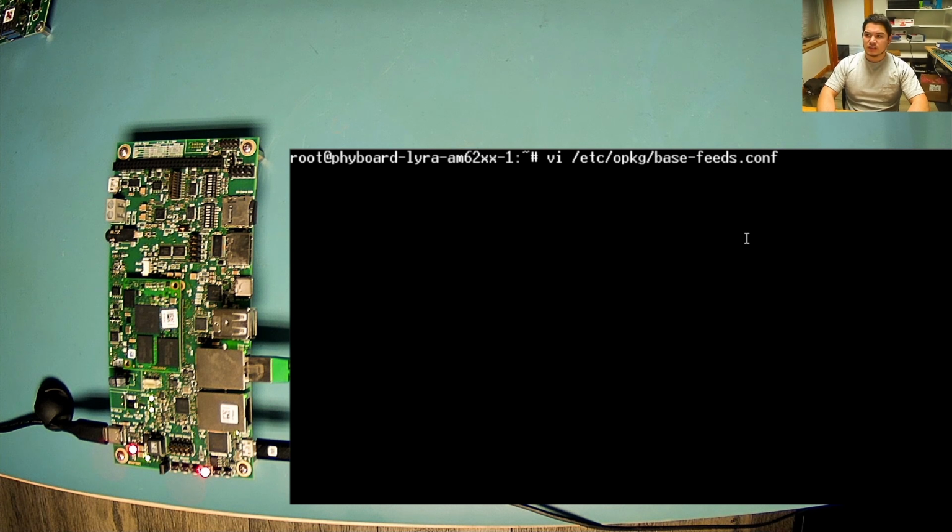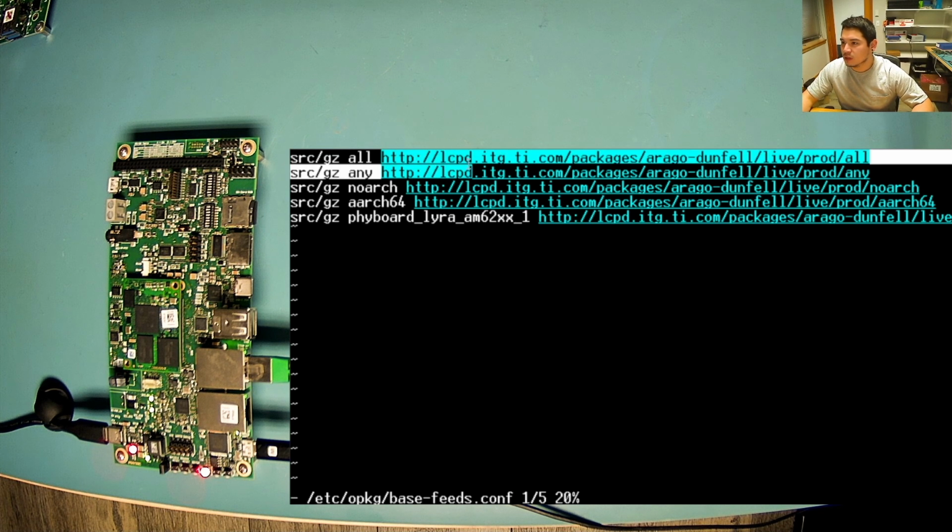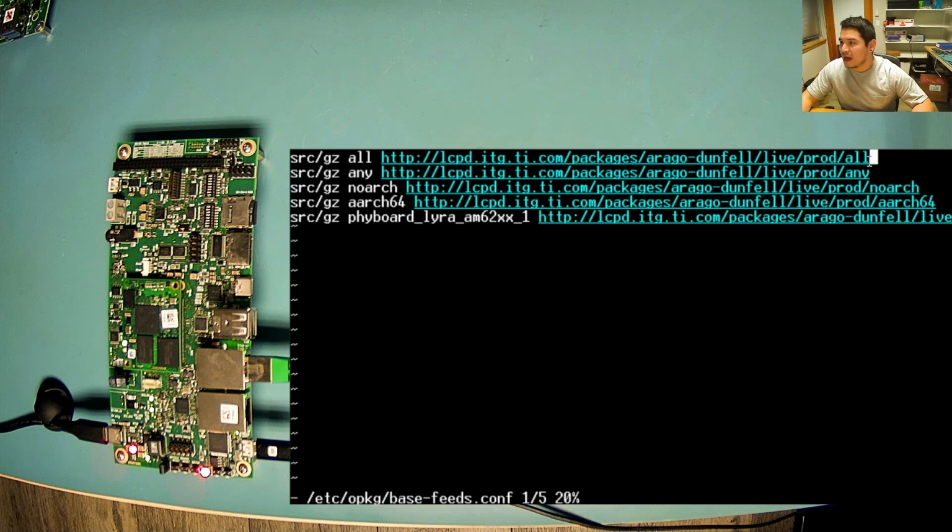So this base-feeds.conf file actually holds the location of the package feed, and the way it's kind of broken down, we have this base URL here, and then the path leads you down ultimately to these directories: all, any, noarch, and they're also listed out here over to the left. I believe this is telling you how the package is being served.